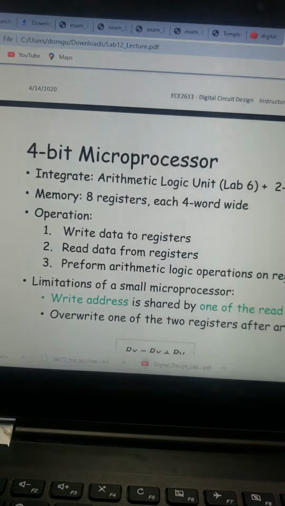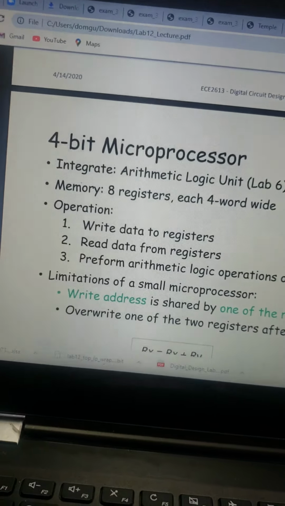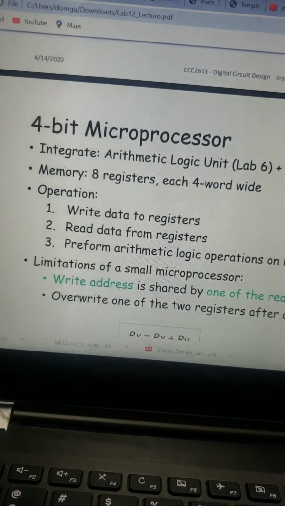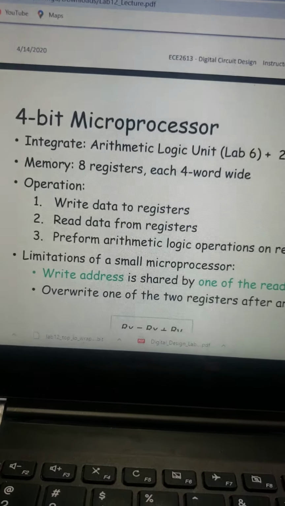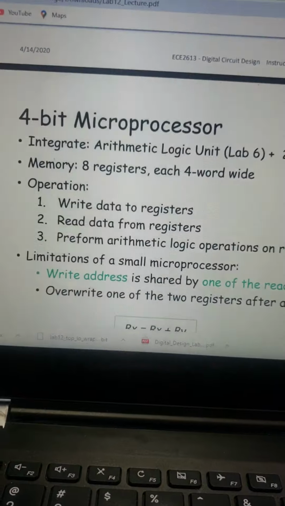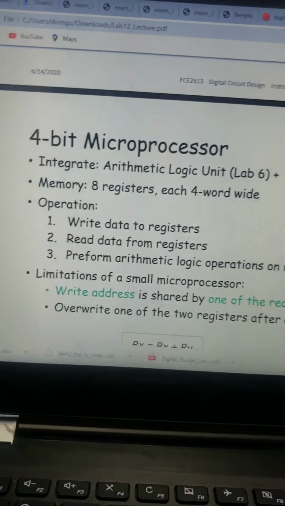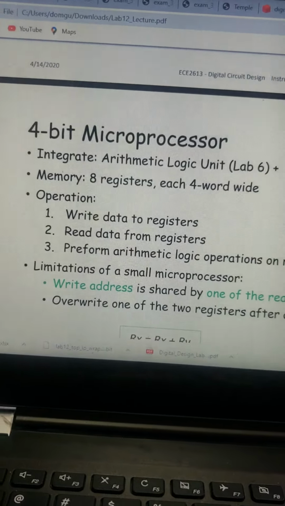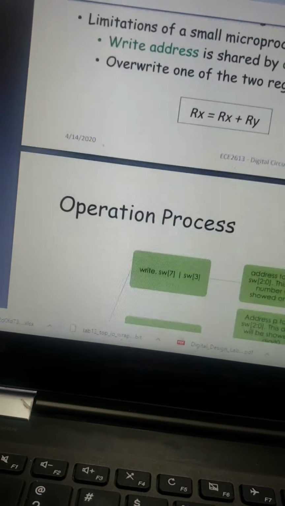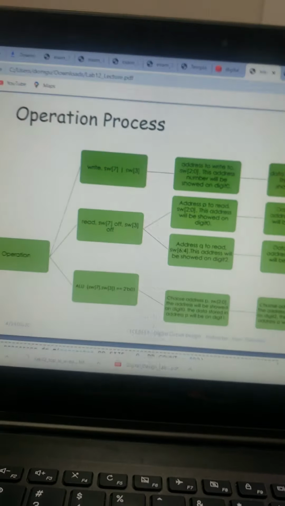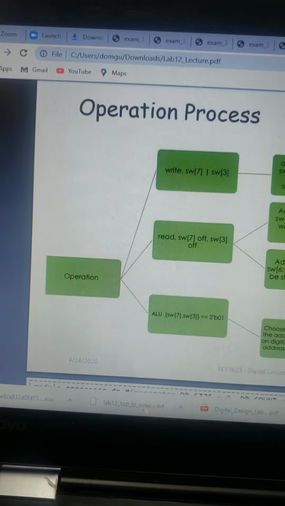For the operation, we're going to need to write data to a register, read data from a register, and perform arithmetic logic on the registers. This is actually a small microprocessor design, so we have some limitations. This is the operation process.